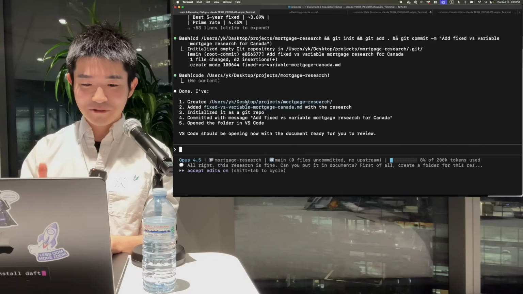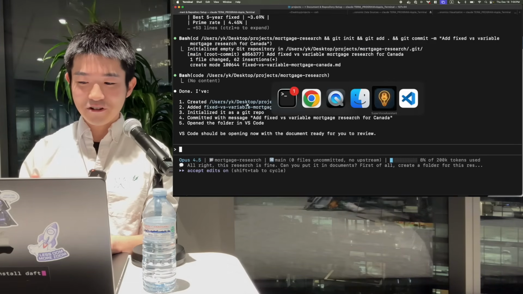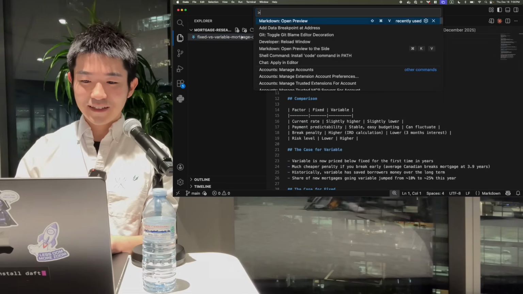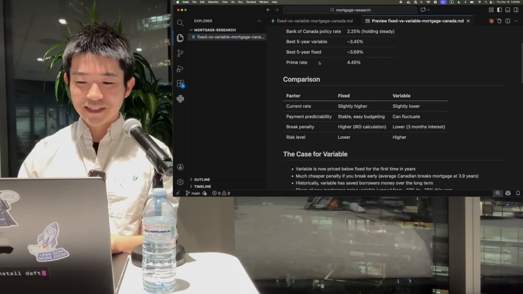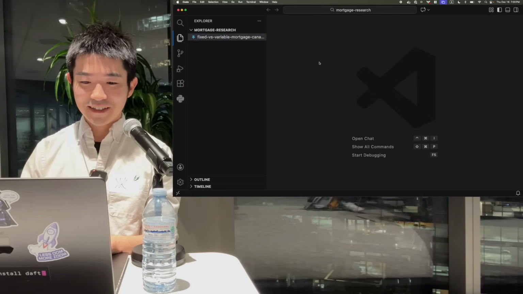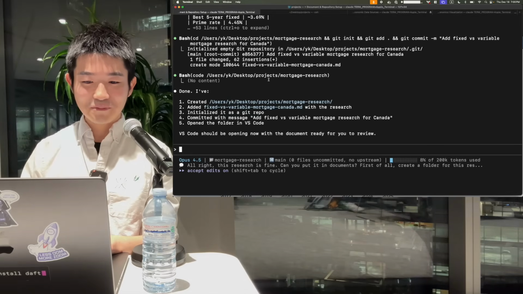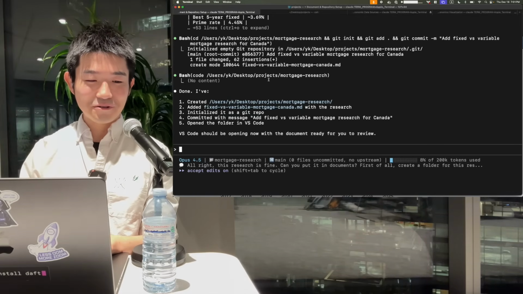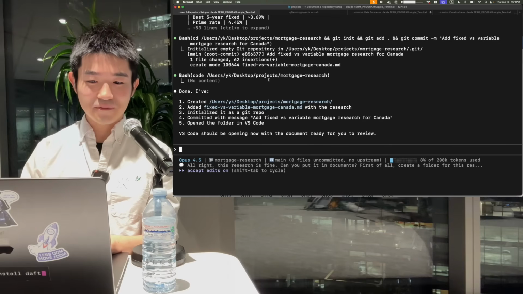Looks like this one is done. It looks like it opened it for me in VS Code right here. And I can do open preview to check it if I want. And then I can do, all right, that's perfect. I want to double check and check the commit history. So open this project in GitHub Desktop for me.